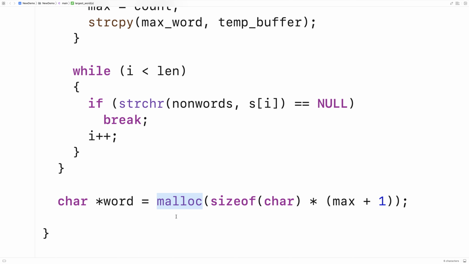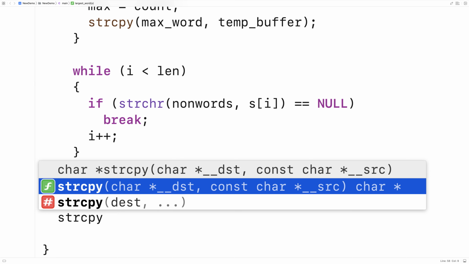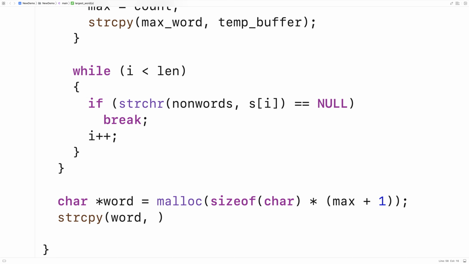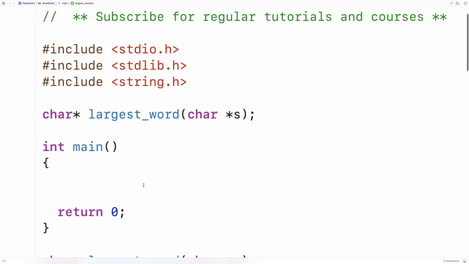So malloc is going to allocate space on the heap for a character array that we're going to call word. We're allocating space for the size of a character multiplied by max, which is the length of the largest word in the string, plus 1 to account for the null terminator. And then we'll say strcpy and copy into this word the word character array, max word. And then we're going to return word. We're going to return a pointer to that character array on the heap. So this should be it in terms of the function itself. Now I'll have to test it out.